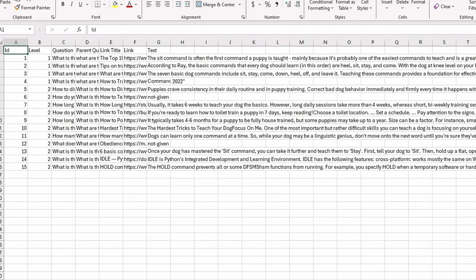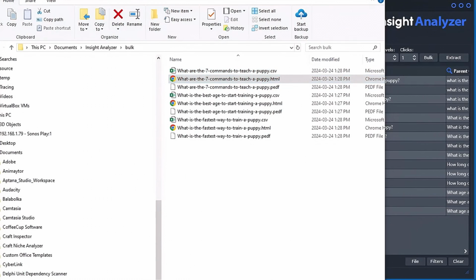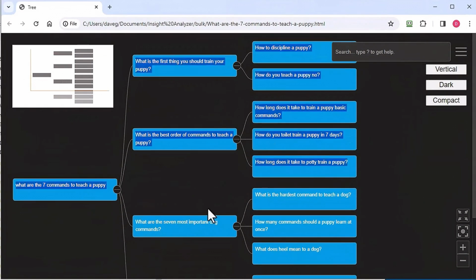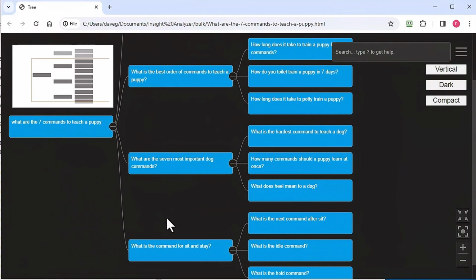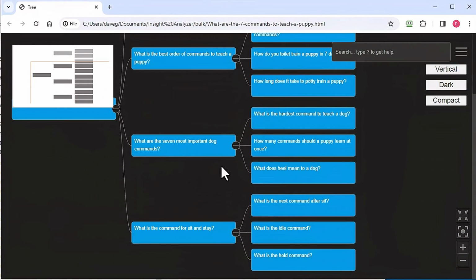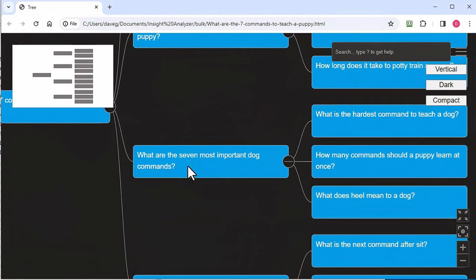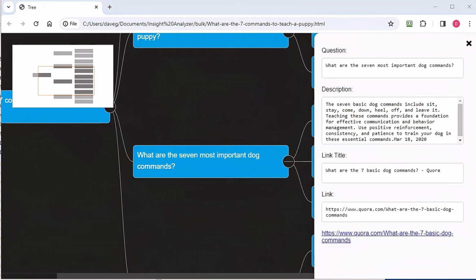So the level, question, parent question, link, title, and the link, and then the text, which is basically the answer to the question. And if we click onto the HTML file, it will open up the question tree in our default browser. So like I mentioned before, this is a standalone file that you can deliver to your content writers, or use it with AI, whatever you want to do to create your content.